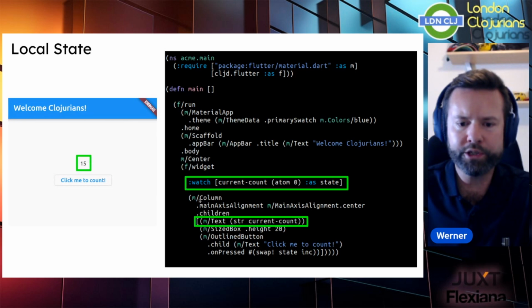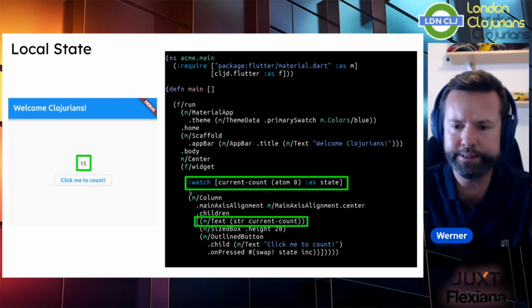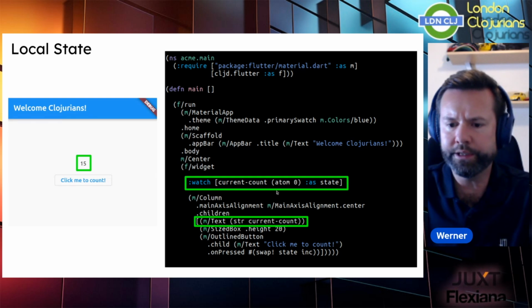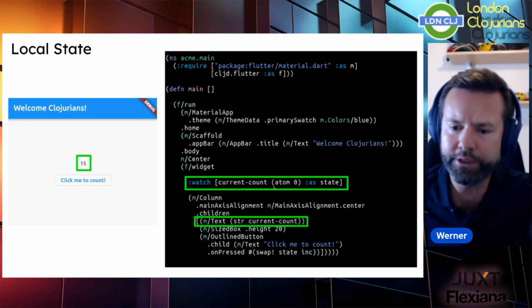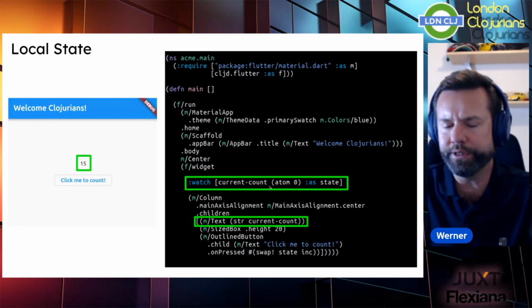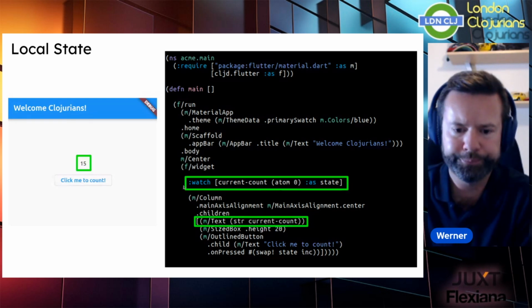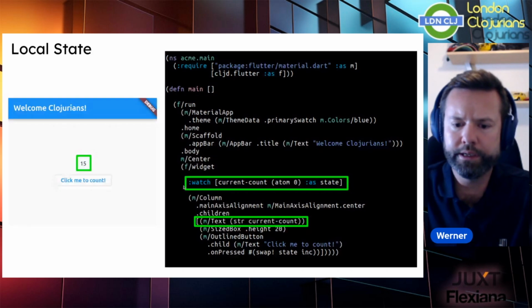So here we have a watch on an atom. This is a local atom that we've defined on the widget itself. It's a simple integer wrapped atom. We bound it as the state variable. What this watch will do is dereference the current value of the atom into the current count variable. And as soon as this current count variable gets updated with a new value, in other words, as soon as the atom changes, the rest of our widget tree below will update and re-render with the new value of current count. In this case, we set the current count value as the text label that we see on the left-hand side.